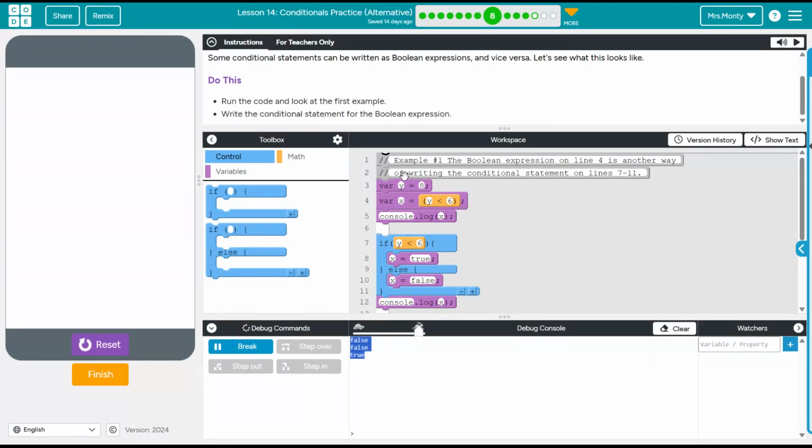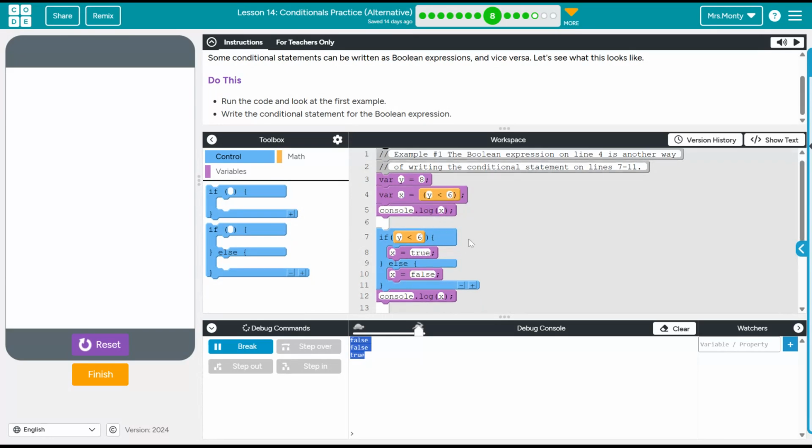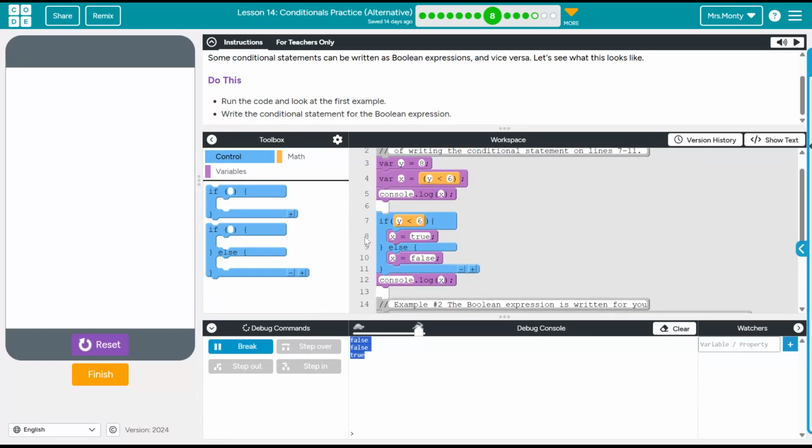All right. So since y is 8, we know 8 is not less than 6. So that's why we get the output of false for x. All right, and then lines 7 through 12 is doing exactly the same thing. It's just putting this into a conditional statement instead of two variables being equal to something and determining whether or not that's true or false.